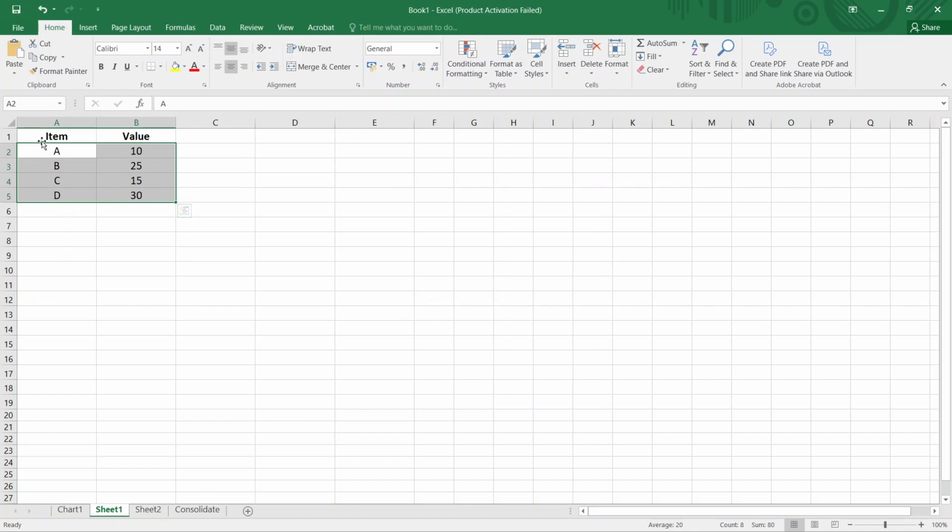Be sure to include both the category labels and the numeric values, because Excel uses those labels to name each column and the numbers to determine the height of each bar. Taking a moment to select the correct range will help you avoid having to adjust the chart afterward.